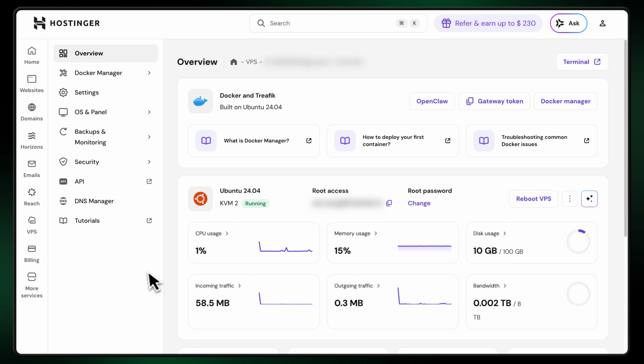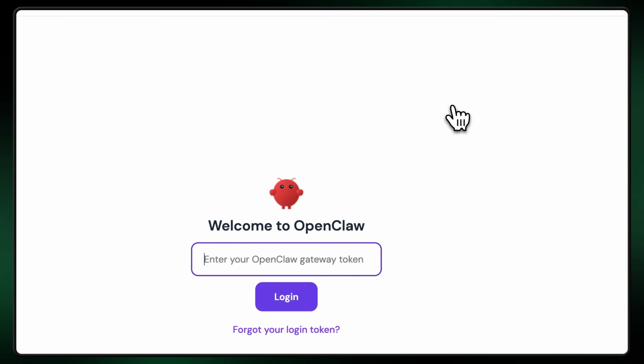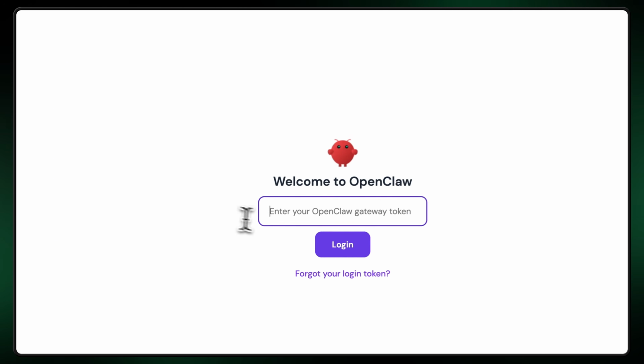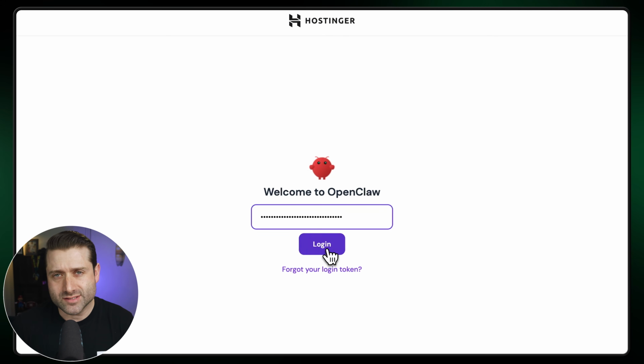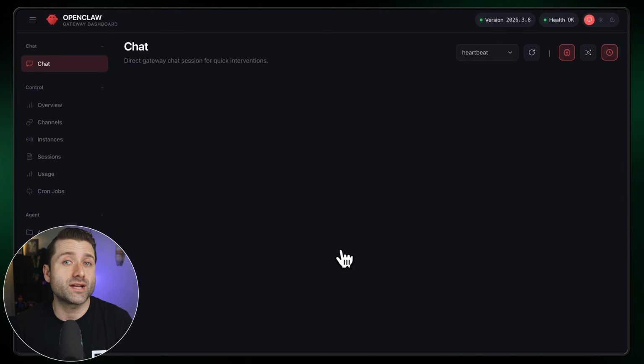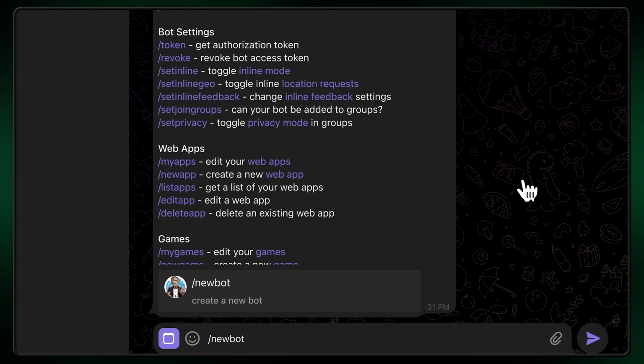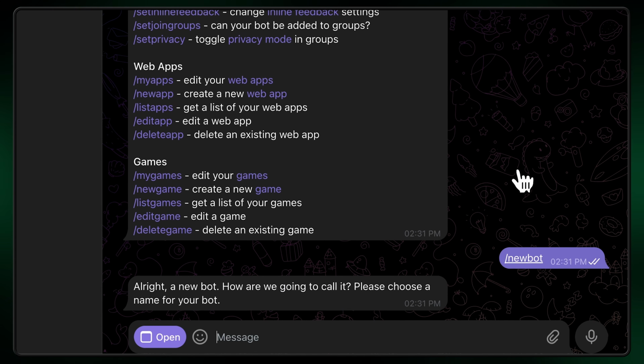You can access it through the hPanel or by typing in the URL, but it's way more convenient just to go through the hPanel. You'll log in using the gateway token generated during setup. This is where everything comes together and where you'll manage your OpenClaw agents. From here, you can connect messaging platforms like Telegram.